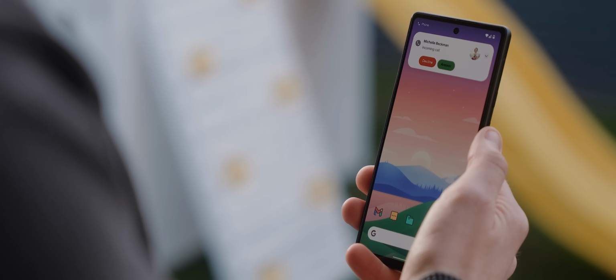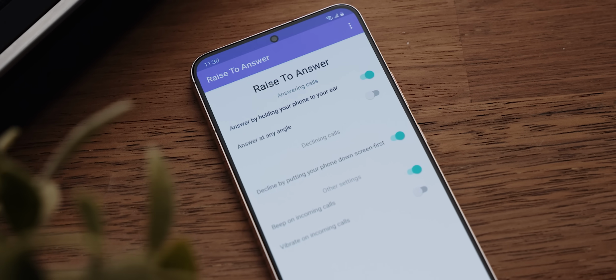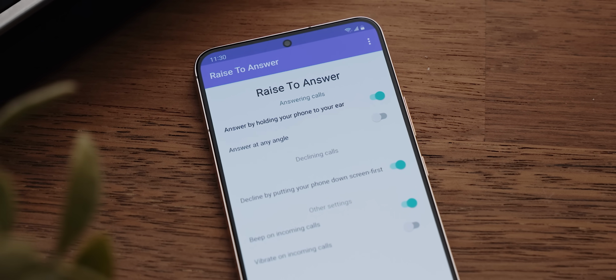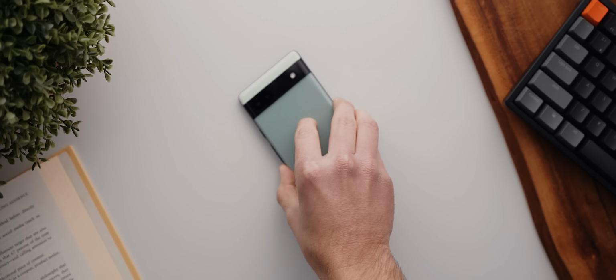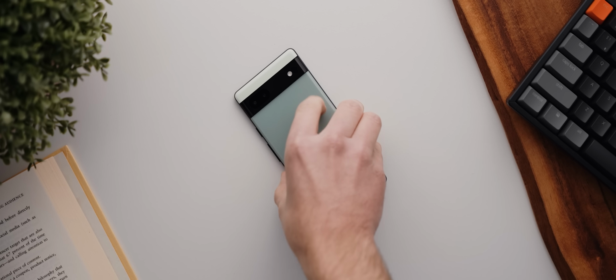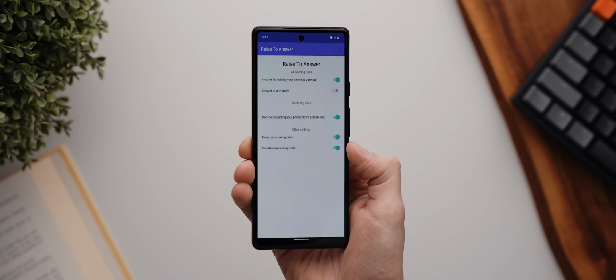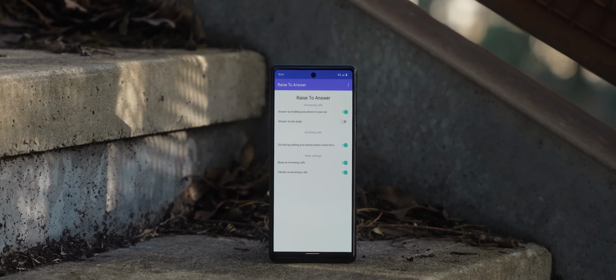This is an application called Raise to Answer, and as the name so helpfully implies, with this app installed on your phone, anytime you receive a phone call from there on after, all you need to do is raise your phone to your ear and it will answer the call automatically. There are a few settings you can tweak, including an option to decline calls by putting your phone down screen first, but in my testing with the Pixel 6a over the past few weeks, this app has worked perfectly.